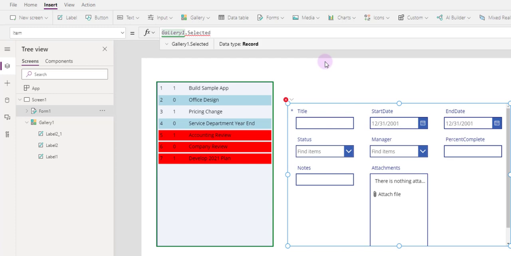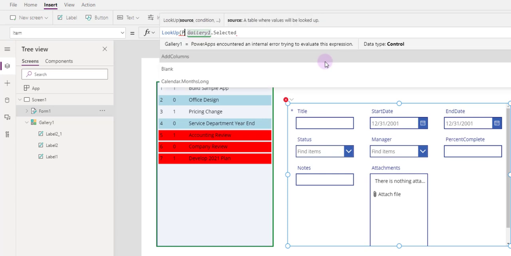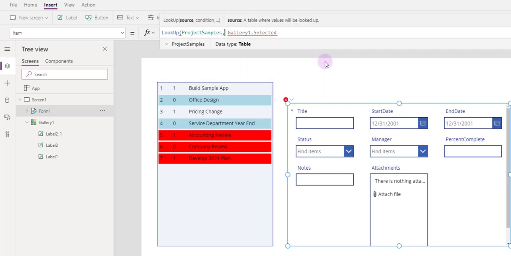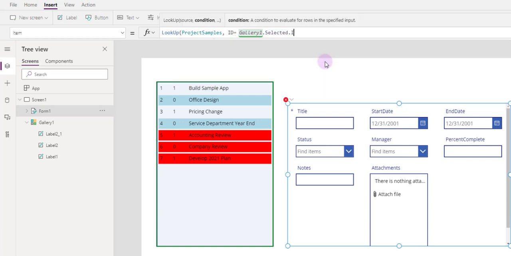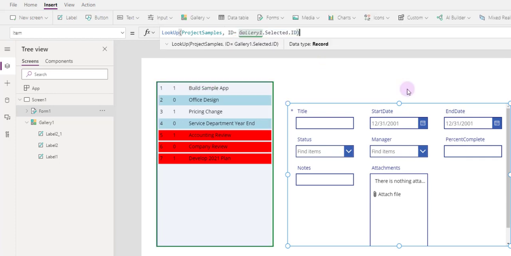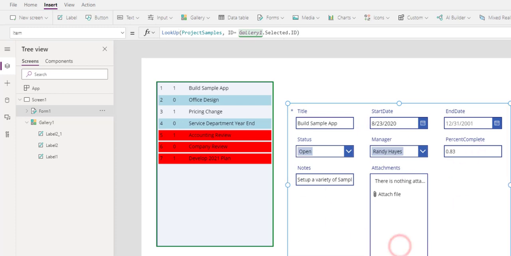So there's a couple ways around it. One is that you could actually just do a lookup. You could say lookup on our project samples, and we can say ID equals gallery1.selected.ID. And this is probably by far the easiest one to do, because it's pretty simple. It's not much to it.